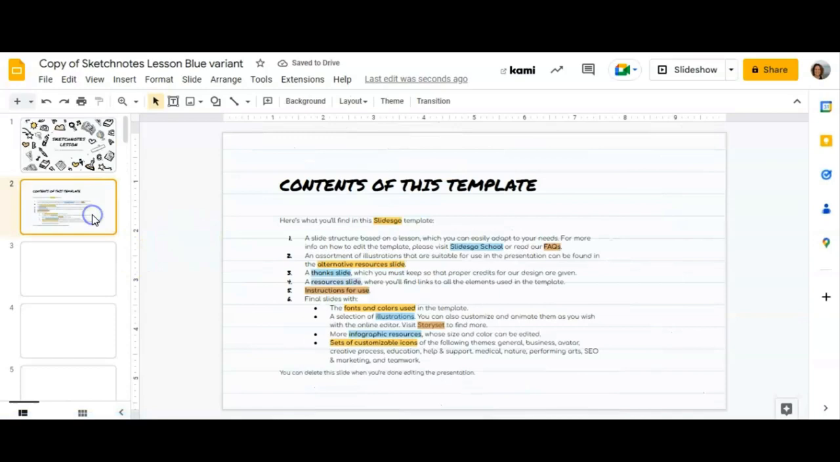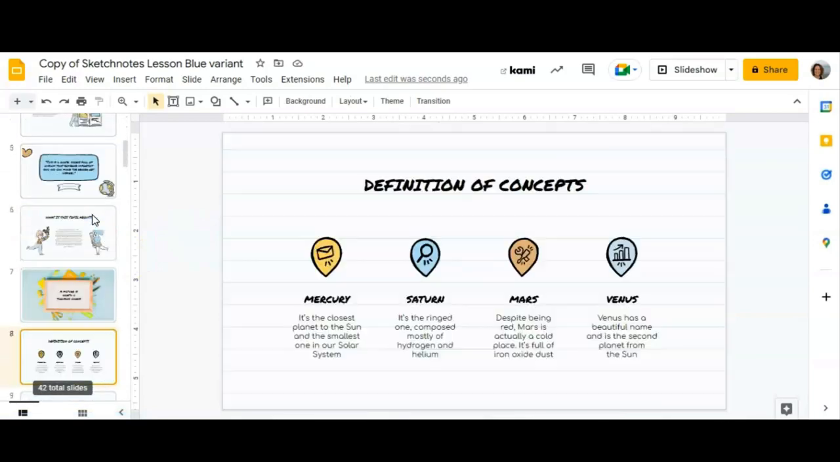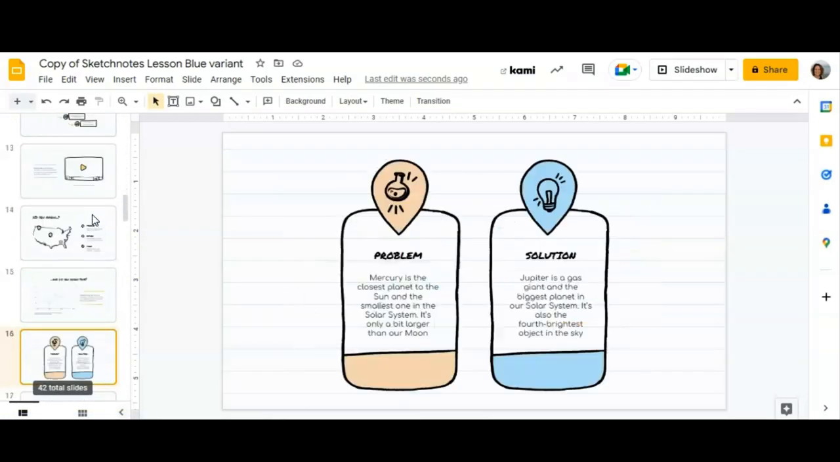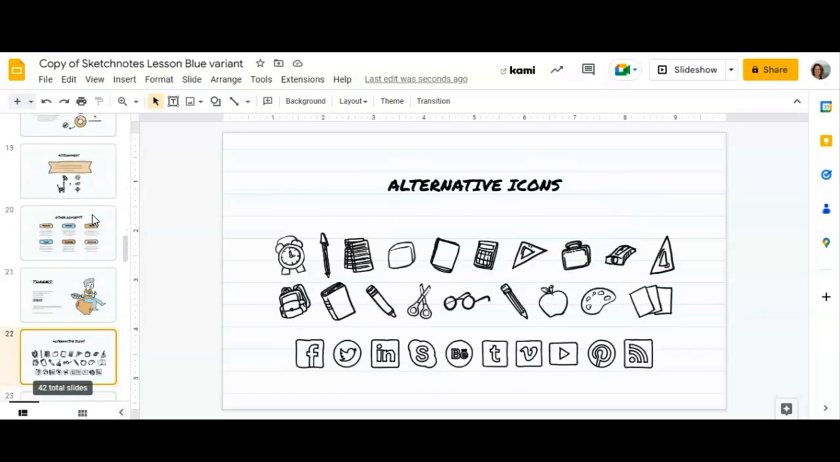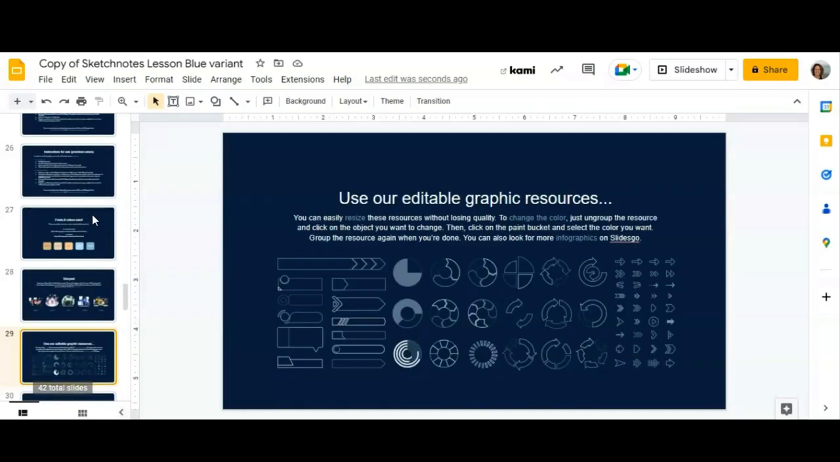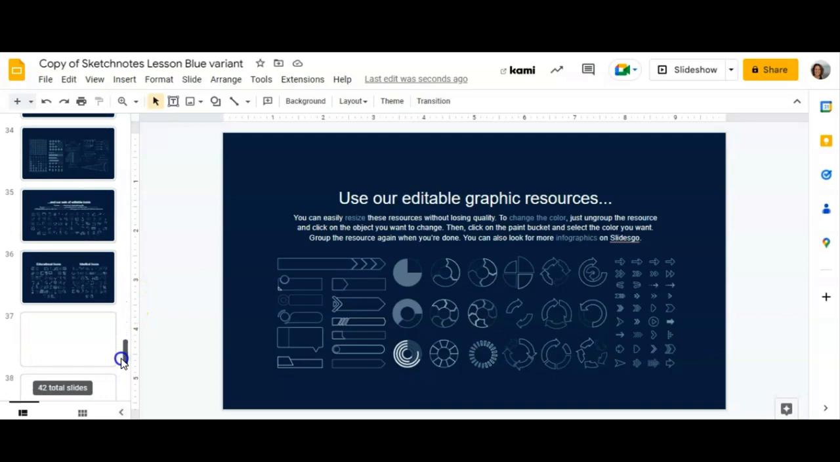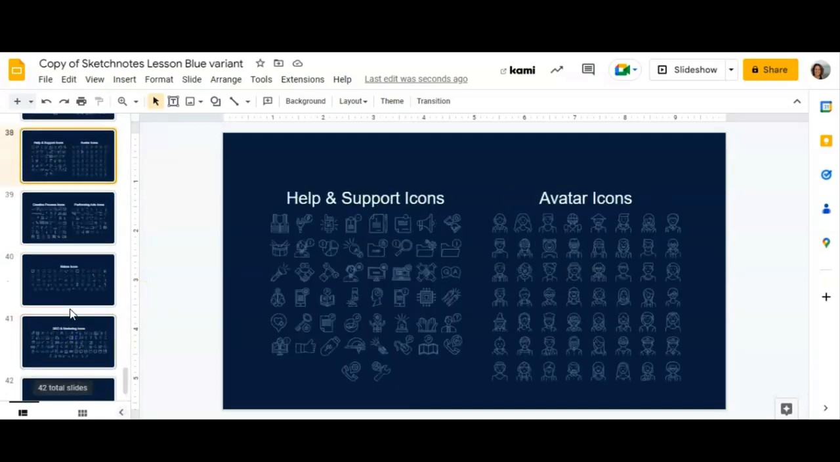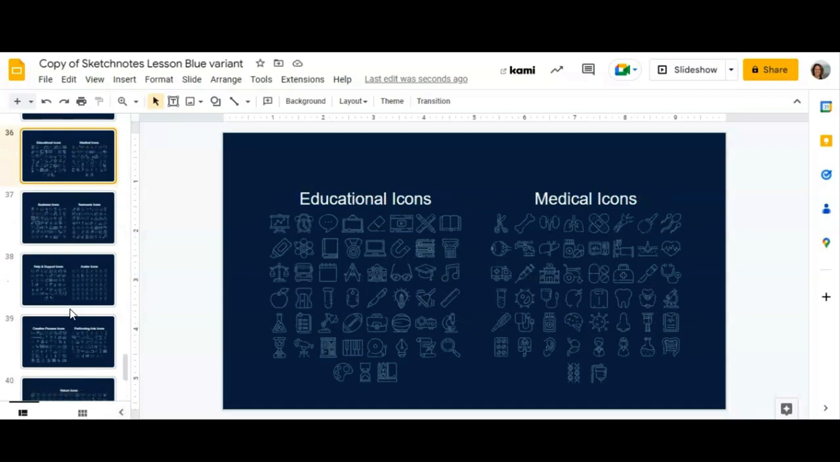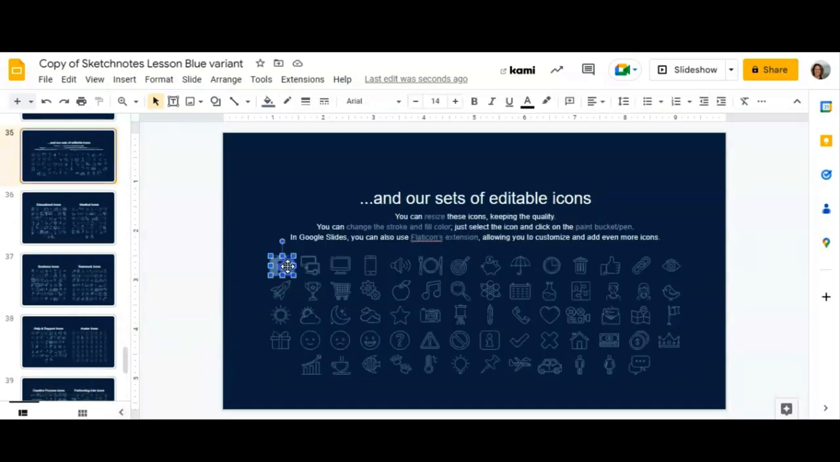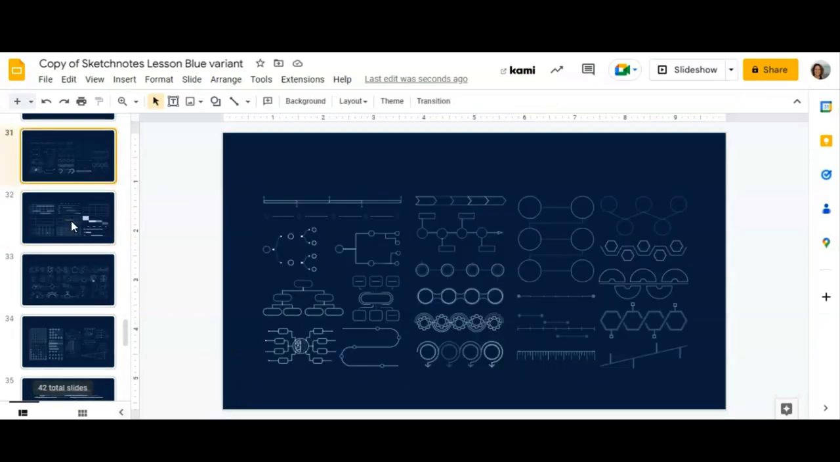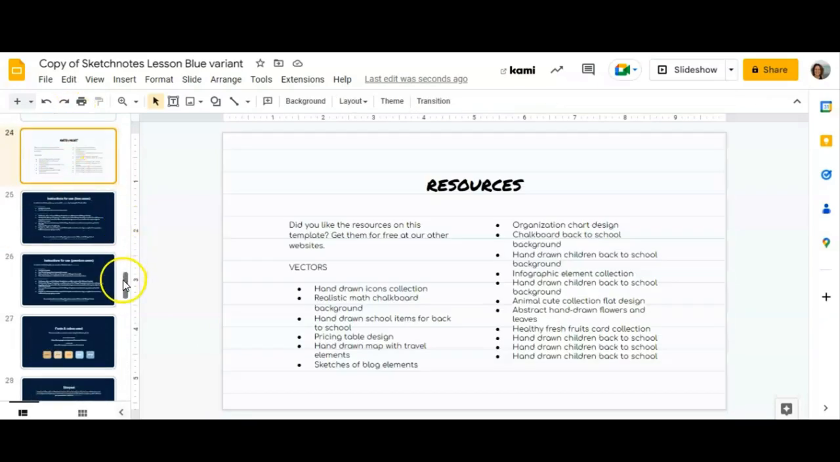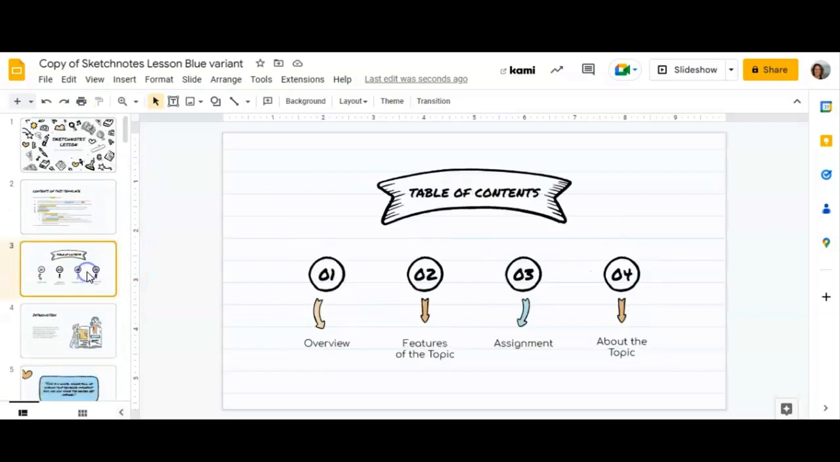So it gives you lots of slides that you can delete. You can just change the wording, you can move the pictures around. At the end of all of them, they have lots of little icons that you can use throughout yours. You can just copy and paste them. They're all little text boxes. So you can copy and paste anything and edit it how you want.